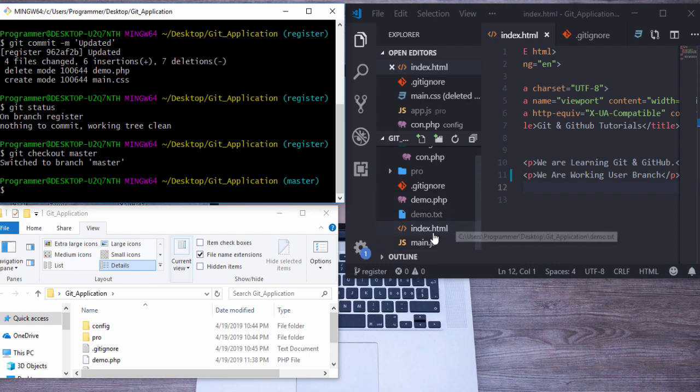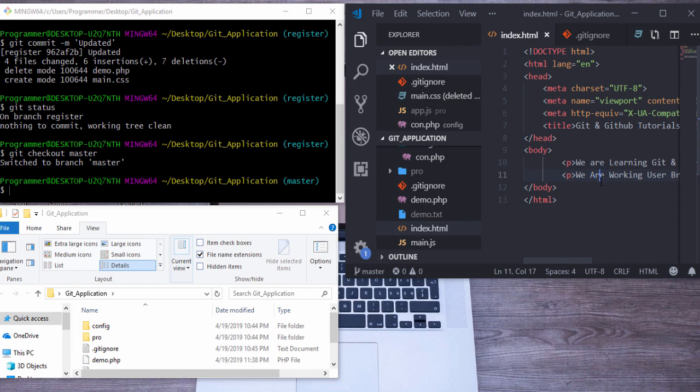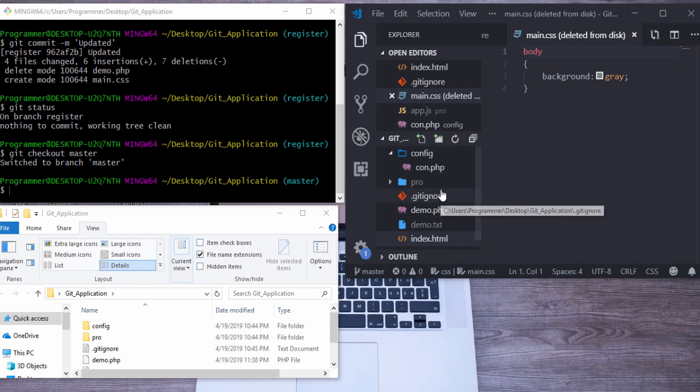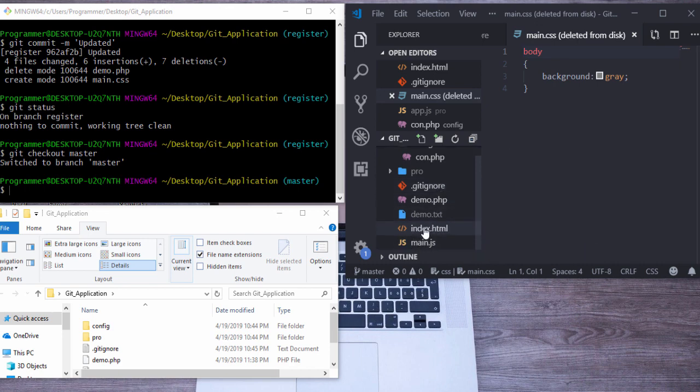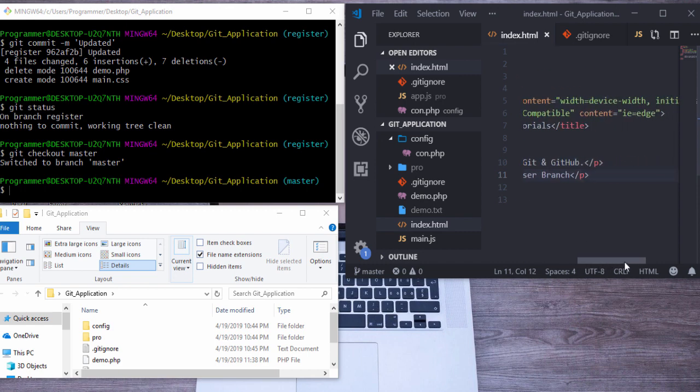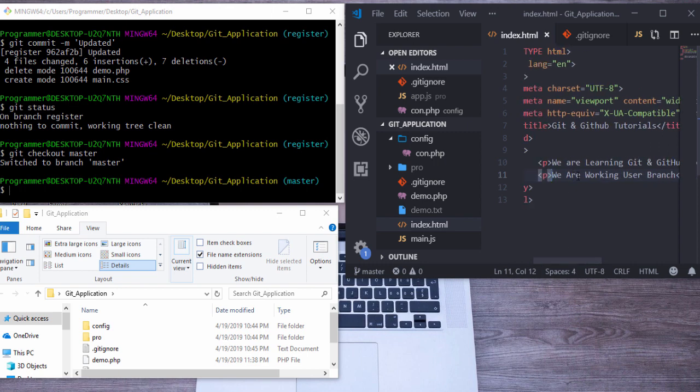Where is the CSS file? I can't see the CSS file inside my project, but still I'm able to see the code text appeared inside our index.html file. Don't worry, you can't see the CSS file because the CSS file is available inside our register branch.